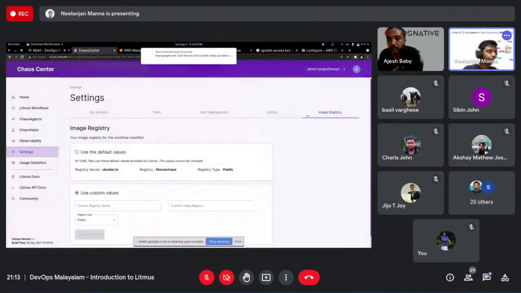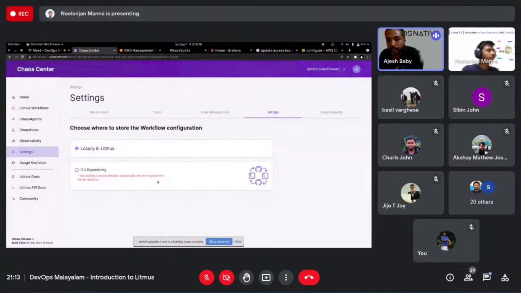The settings. So there are two settings, Basil. One is Git as a repo. By default, whatever configurations we do will be stored in our local DB. In our case, we use MongoDB. So when you construct a workflow, everything is a YAML. That gets stored in MongoDB, and then it gets deployed into the respective Chaos agent. Once you configure Git as a repository, right?